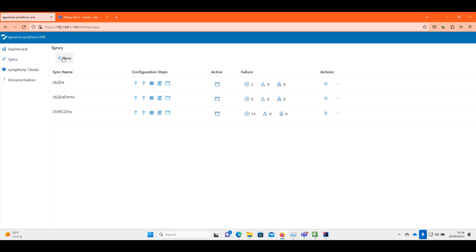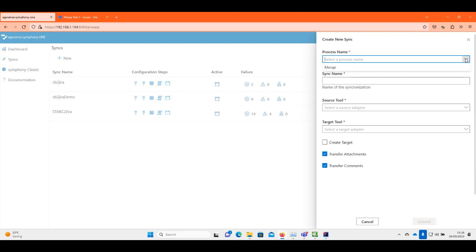Now, this is the syncs window, and underneath the syncs window, you can create as many new syncs as you would like. To showcase how easy it is to use Symphony to synchronize Stark and Jira, even though I have created a project here, I will walk you through how easy it is to create a new synchronization. With Symphony One, we have incorporated most of the process logic that needs to be implemented into this out-of-the-box solution called the merge process. This process ships with every installation of Symphony, and you can use it right out of the box.